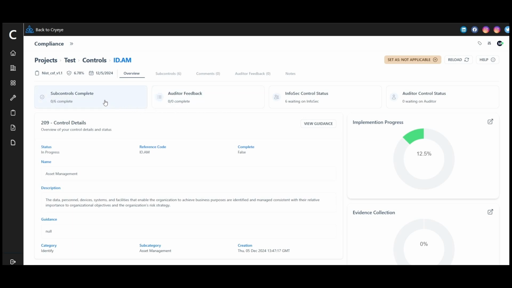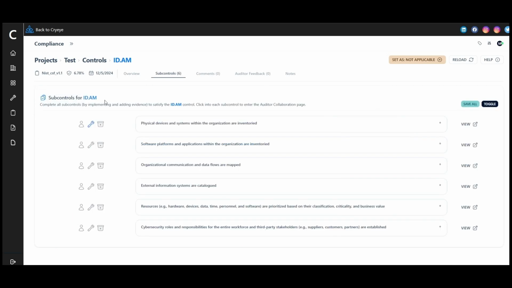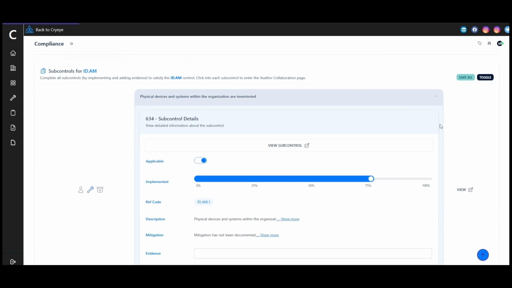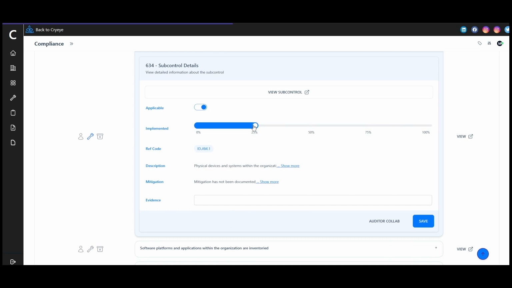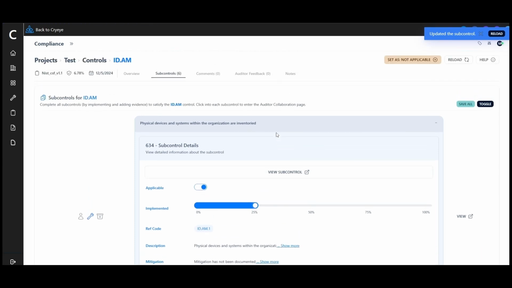For an example, let's click on Subcontrols Complete. Here you can expand the list of subcontrols associated with the current control and change the detailed information for each of them. For each subcontrol, you can see its implementation status, reference code, description, action plan and a field to add evidence. The ability to edit the data is also available.